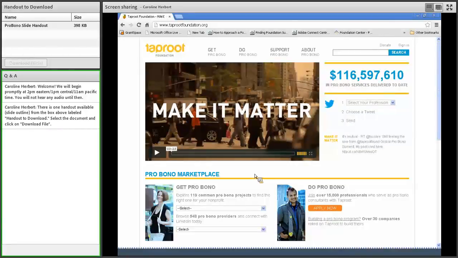All right, so this is Taproot's homepage, and it's taprootfoundation.org. Our website is essentially designed to be now a one-stop shop for the premier resources and tools on pro bono. And it's really useful for anyone interested in pro bono, including individuals who want to volunteer their services and companies who want to engage their employees in pro bono. Just a very quick tour. You can see at the top where the tweet logo is, it gives folks a chance to become advocates by selecting their profession and sending out a tweet that's sort of an advocacy campaign to drive pro bono.